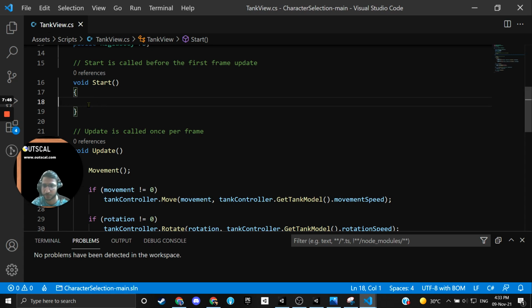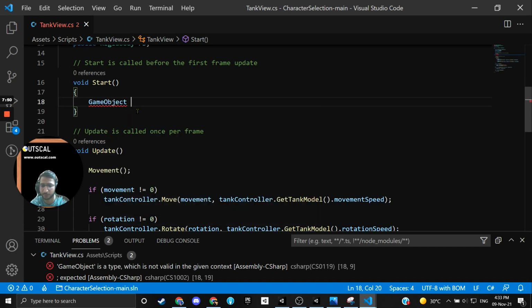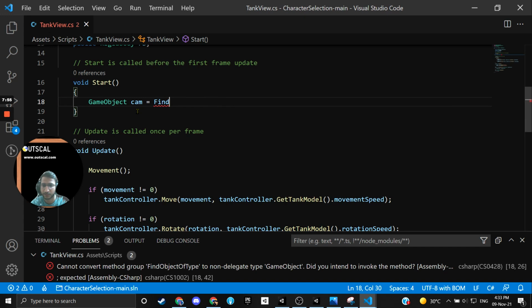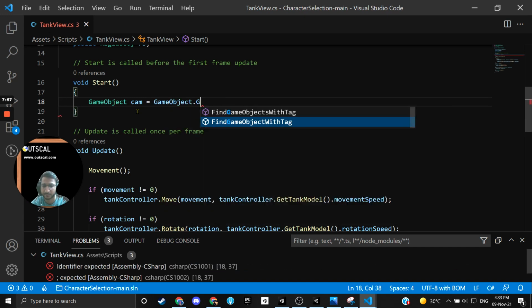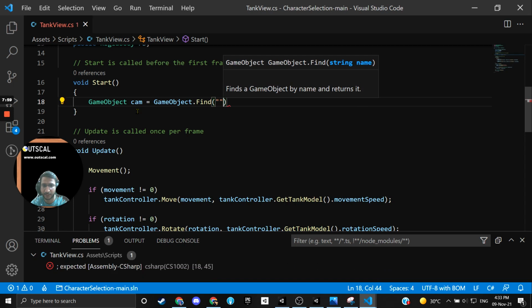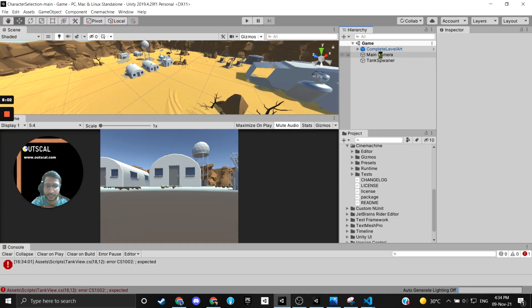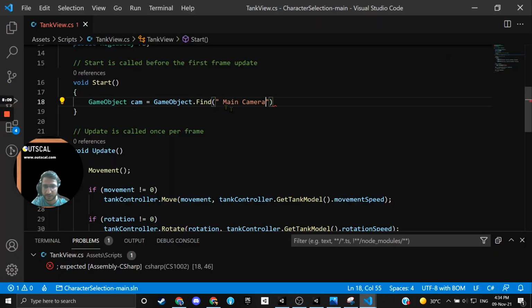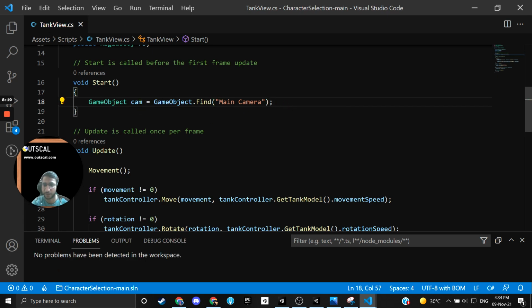Open up the tank view script, then find the game object. First of all, GameObject cam is equal to GameObject dot Find, and under that we need to pass the name of the game object that we want to find. Please make sure that you are exactly copy pasting this string, not even spaces. Space misses are also not allowed. Okay, so right now we have found a camera.